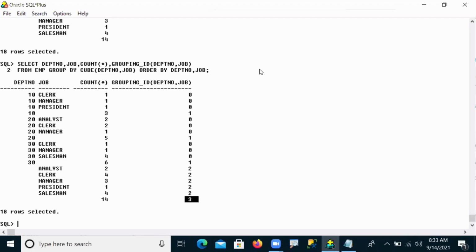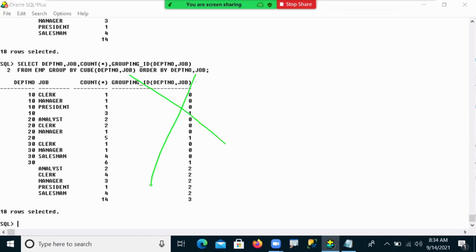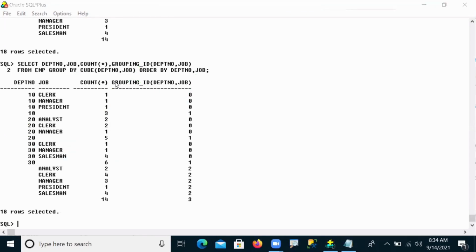Okay, but if you have confusion, it's not necessary. Okay sir, I didn't understand this one. I'm very comfortable with this one. Okay, I don't want this. I can understand this output and how it came. I'm comfortable with this output. Okay, then you can directly write it and don't use GROUPING_ID.